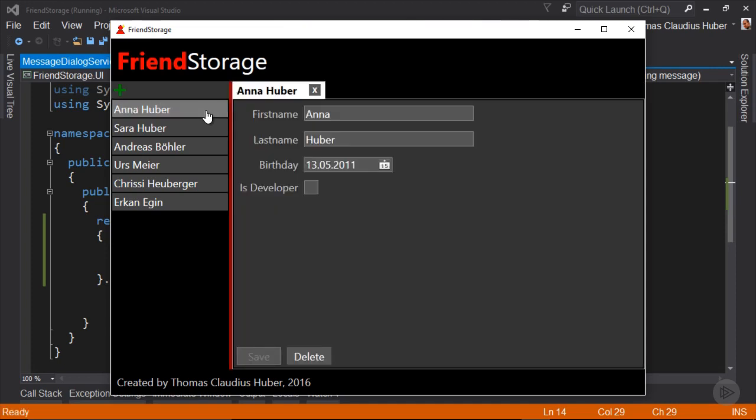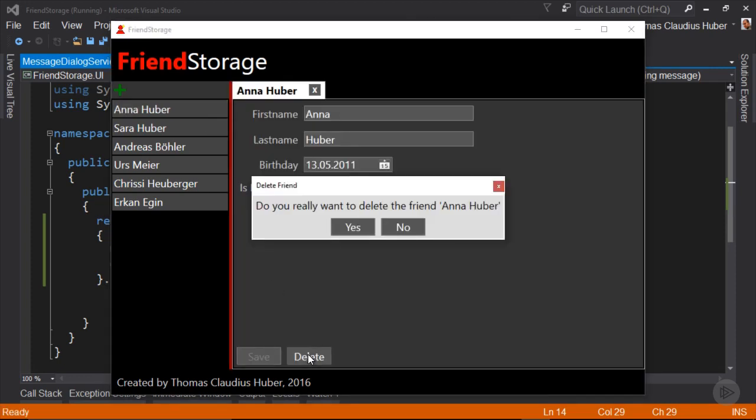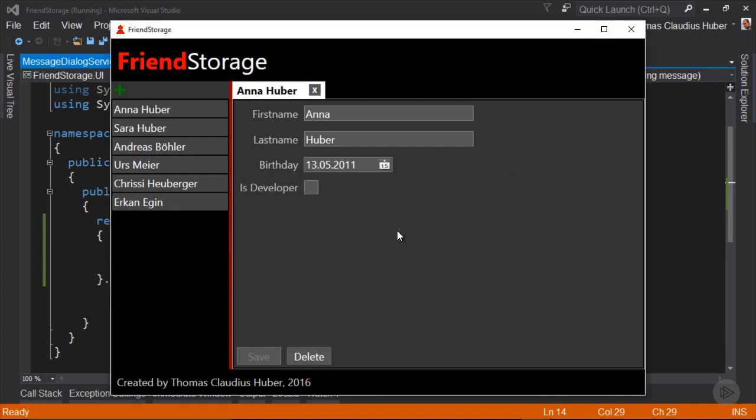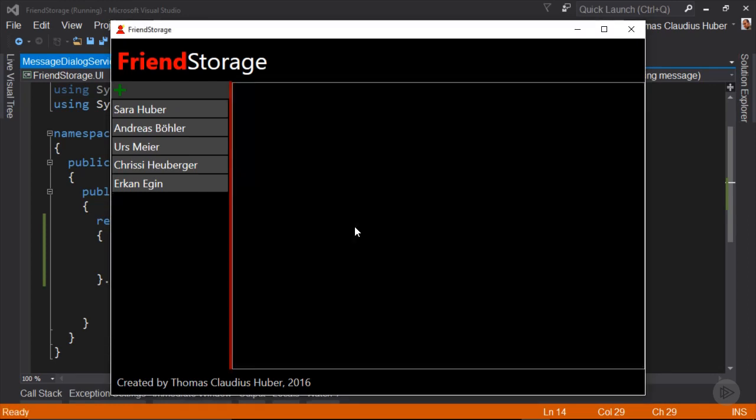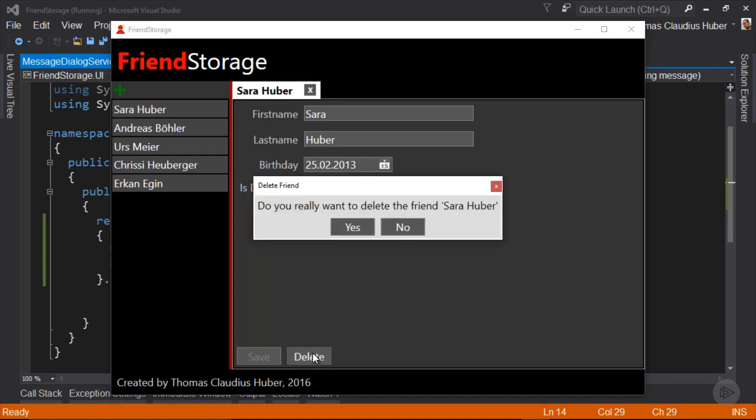Let's open up a friend and let's click the delete button. Here we go. Here we have our custom dialog that matches the design of the friend storage application. I can click no and the friend stays, and I can click yes and the friend is deleted. Alright, cool. So now with this dialog that is displayed when the user deletes a friend, we are done with the friend storage application. You have seen how we used test-driven development to build the view models of this application.